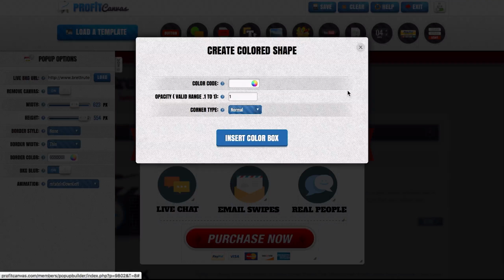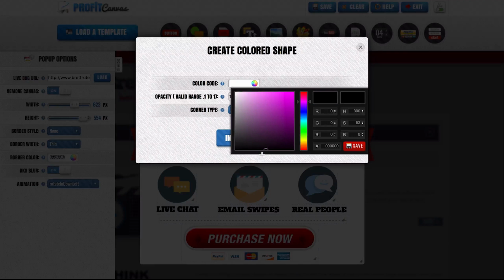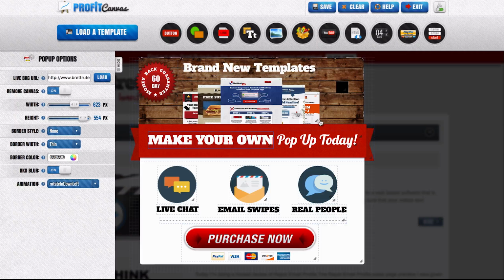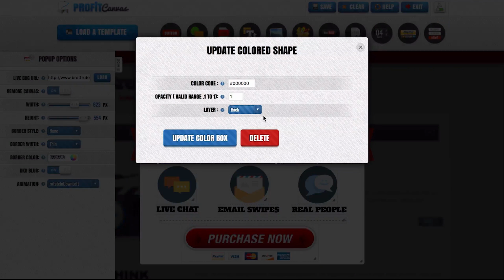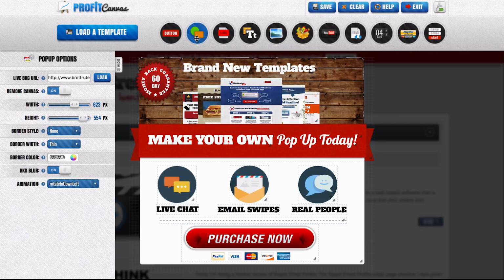Let's try a widget. Color code, opacity, normal. We can add a color box like this, insert color box, there you go, and you can resize this color box as you want. I'm not sure what exactly you'd use this color box for, but it's available there if you have some ideas with what you can do with it. I just hadn't tried that widget out yet, so I wanted to have a look at what it looked like. So as you can see, it's really quite easy.